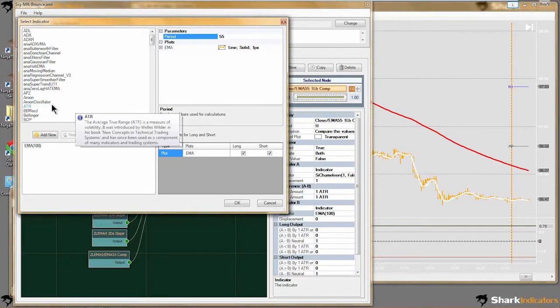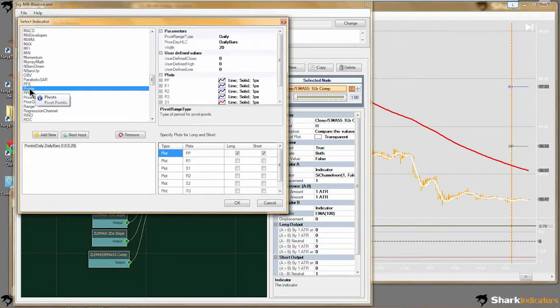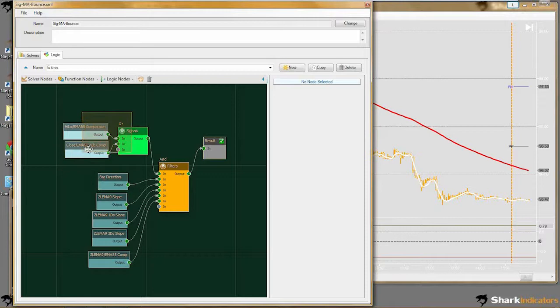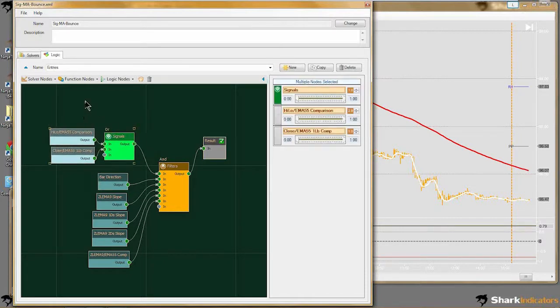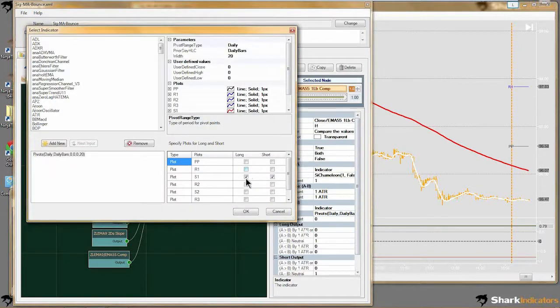But what I could do is switch over to that pivot indicator, and I could select which pivot line I want to work with. So if I want to work with the S1, I could select the S1 plot, and you'll notice that you can only select one at a time. So what I would have to do is essentially take this logic and make copies of it. You have to make copies of this whole logic for each of these pivot lines that you want to work with, and that's how you would accomplish that.